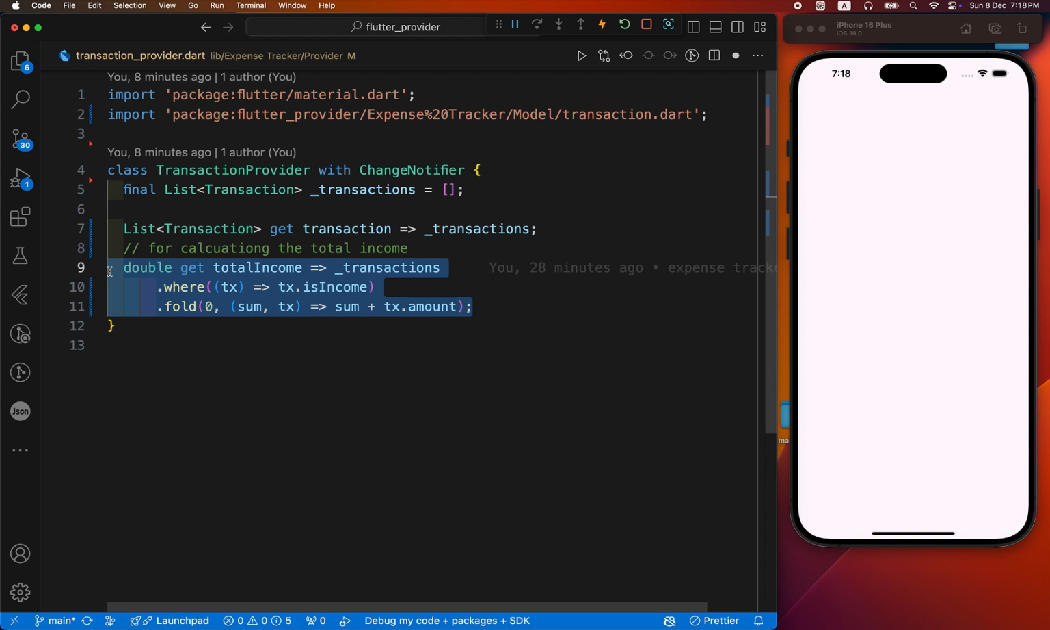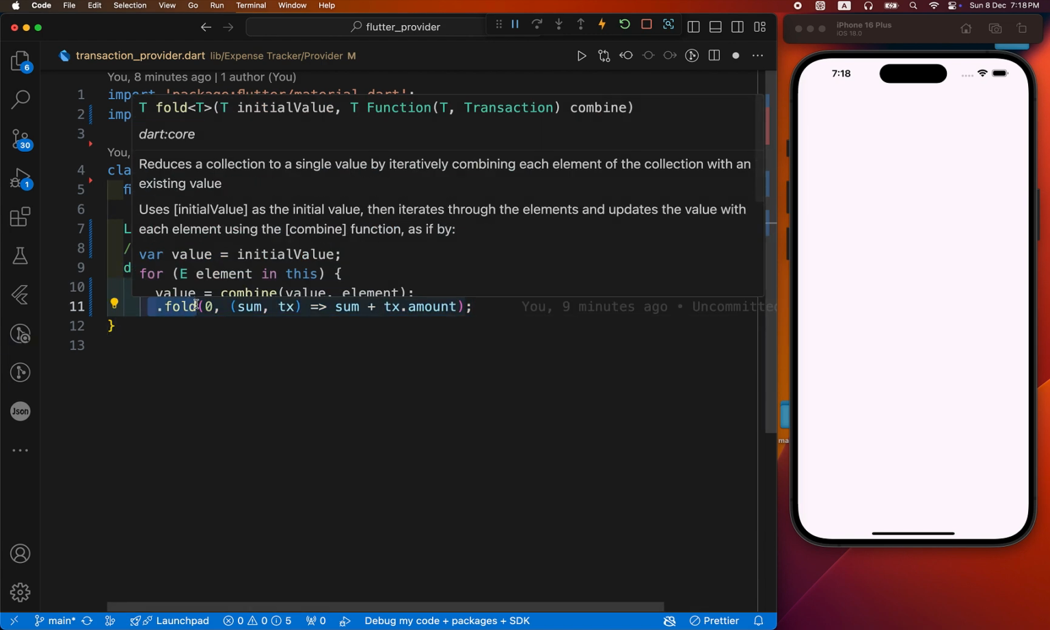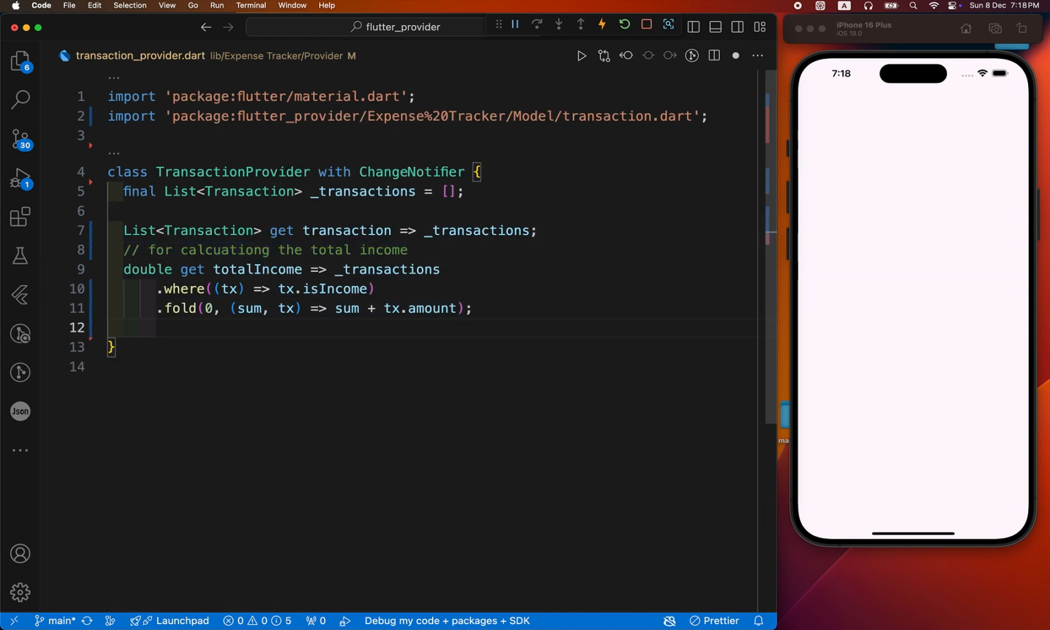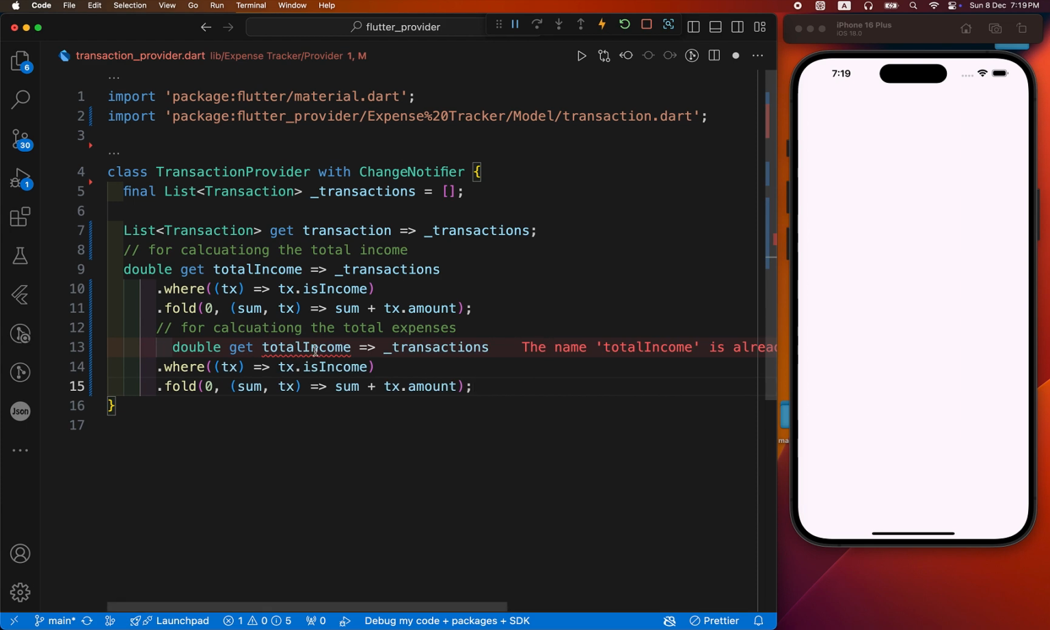This getter calculates the total income by filtering the transactions to those marked as income, tx.isIncome, and summing their amounts using the fold. We have used this dot fold to add the amounts. It starts with an initial 0. Next we calculate the expense. I'll just copy this from here and paste it below this code.